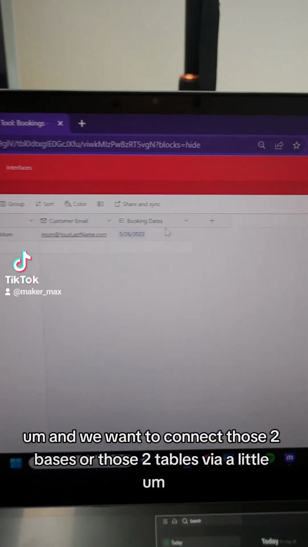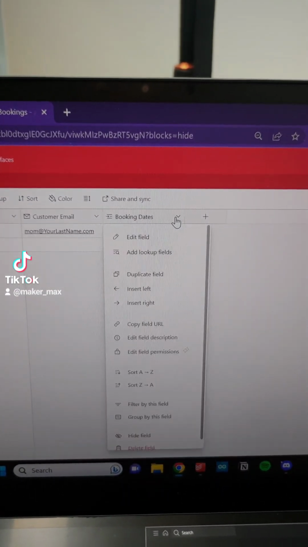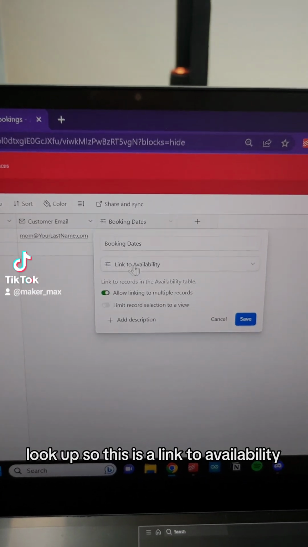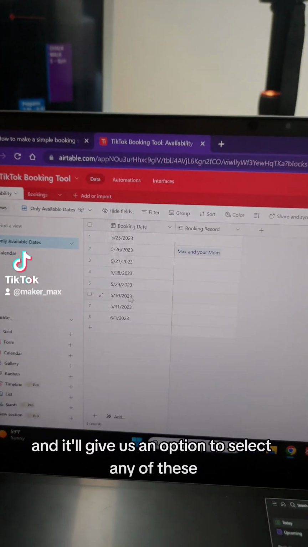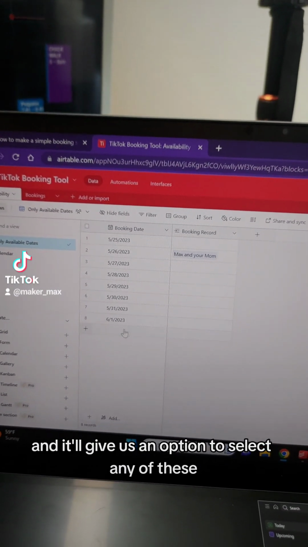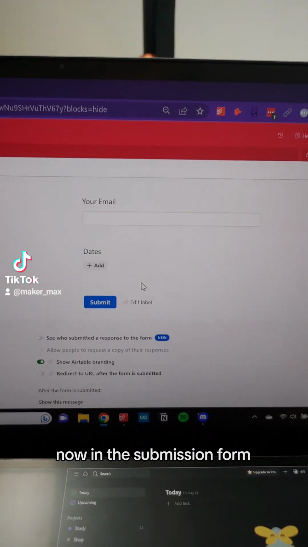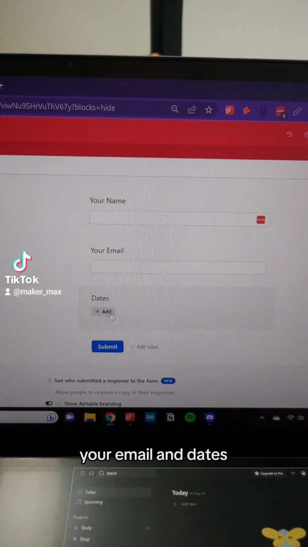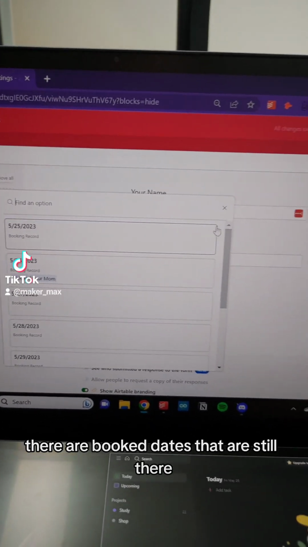And we want to connect those two tables via a little lookup. So this is a link to availability. This links back to the availability page, and it'll give us an option to select any of these. They can only select dates that are available that we have set. Now in this submission form, it's just your name, your email, and dates. And when we go to the dates, there are booked dates that are still there.